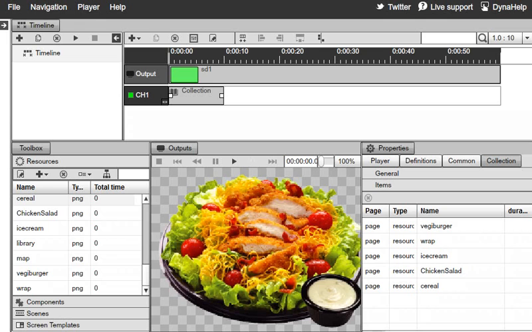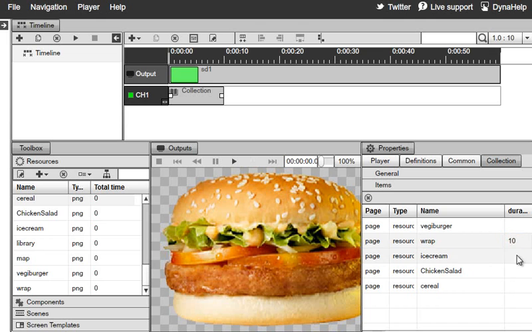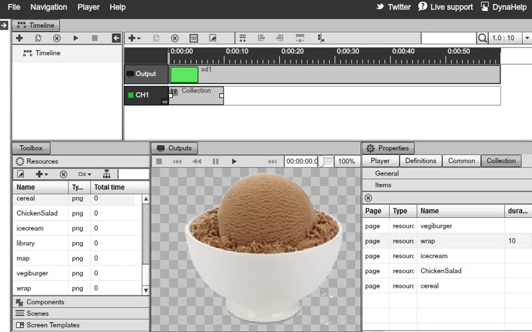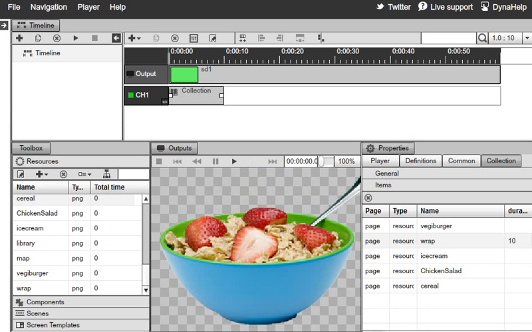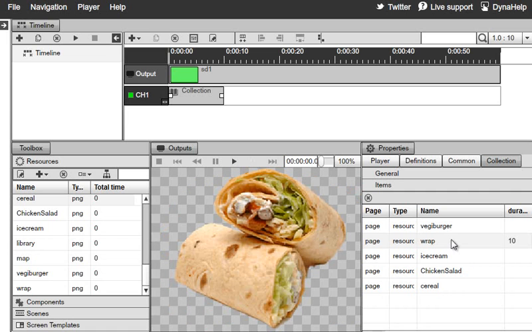Now if I wanted to change the default duration, maybe have the wrap actually play for 10 seconds, I can double click here and put 10 seconds, and you'll see that when it gets to the wrap it'll actually stick around for 10 seconds like it is now, and then switch into the next item, the ice cream. And so the collection using the slideshow is just a simple way to cycle through items.